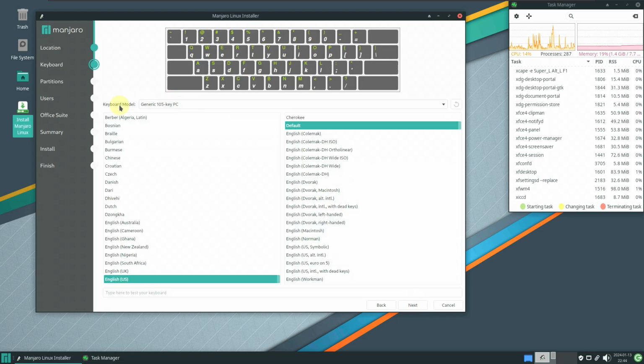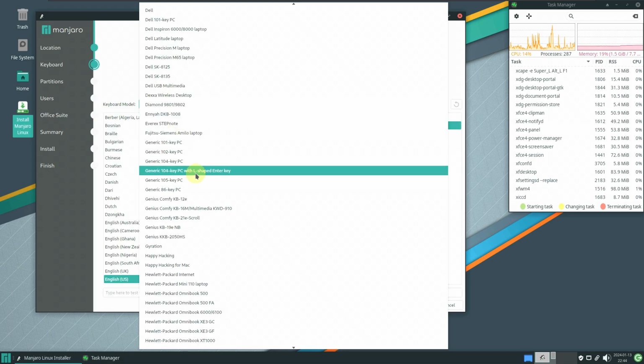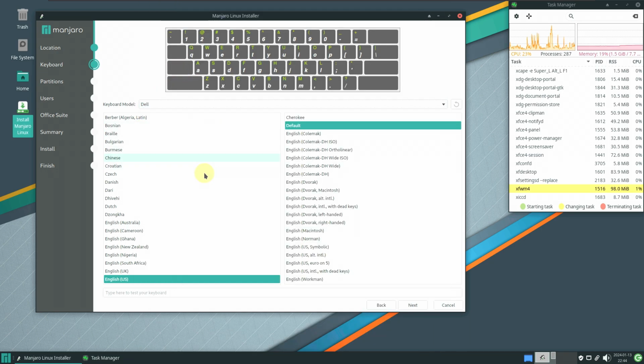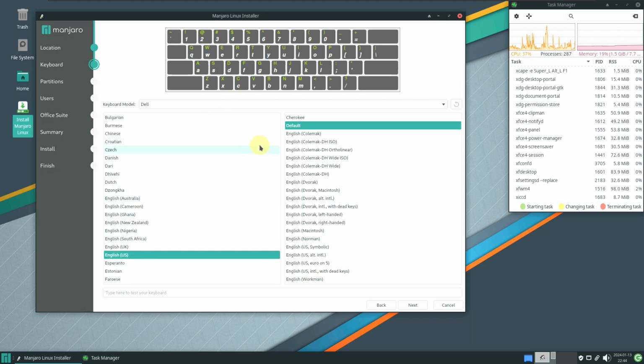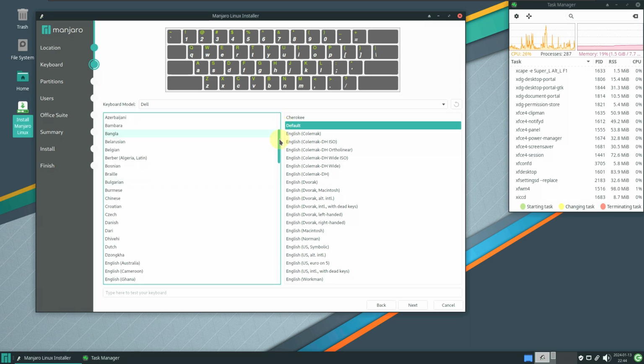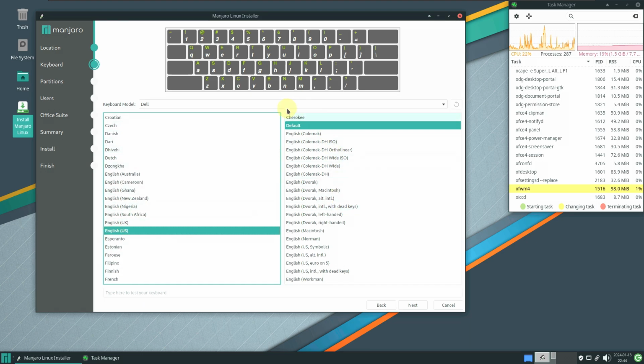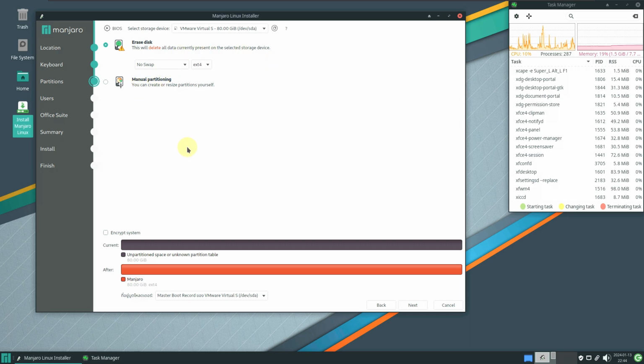Click on next, and you need to choose your keyboard model. By default it automatically chooses the keyboard, but for some reason it shows my Dell keyboard as something generic. So I'm going to choose Dell. Here are the languages. There are plenty of languages available here. I'm choosing English, United States, and the default. Click on next. So here is the installation destination.